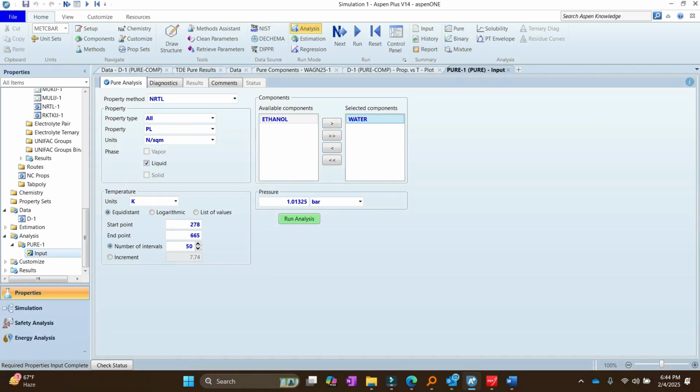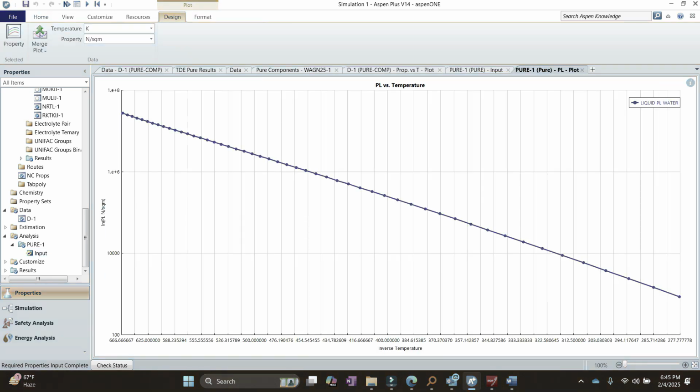Now see the status at the bottom. Required properties input complete. That means we are good to run. Until this status is other than red, we cannot run the simulation. So now you can run the analysis either from the top or directly with a small button given, run analysis. You can click this run analysis option. You can click the top analysis also.